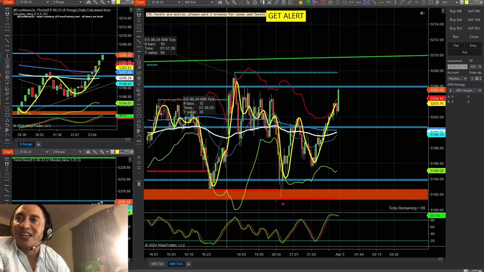And personally, I like this more. I actually like this because it's right on top of the zone. But if it's going to get into the zone, I do like it when it leaves a long wick and it pops back out and closes outside the zone. Basically, totally respecting the zone. And then it bounces out and goes long.